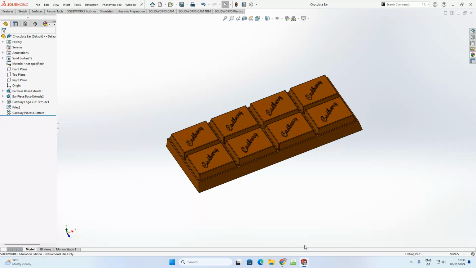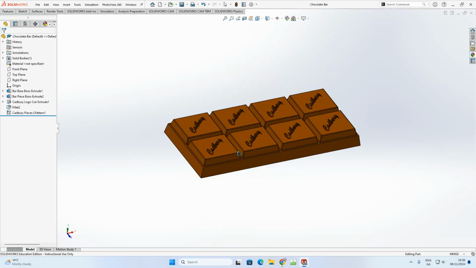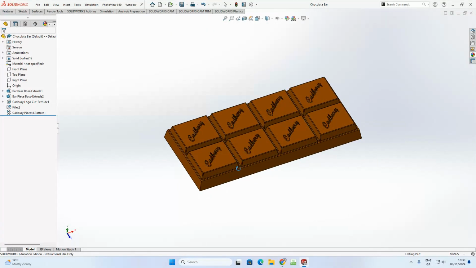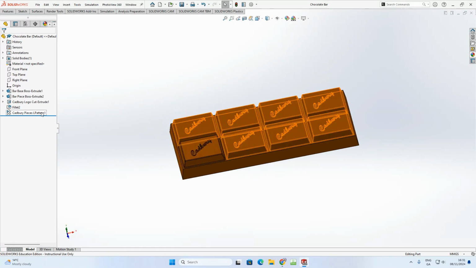Hi folks, so in this video we're going to go through the process of making this little chocolate bar exercise, and really what it's going to be focusing on is doing a linear pattern, which is a new tool that we're going to learn about. So to get started we're going to be making this.